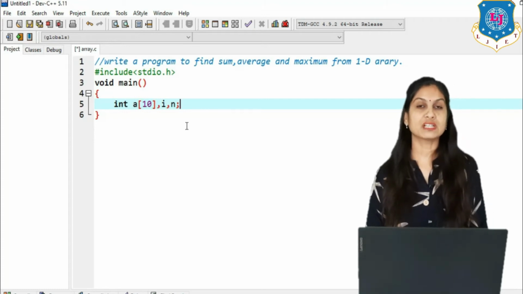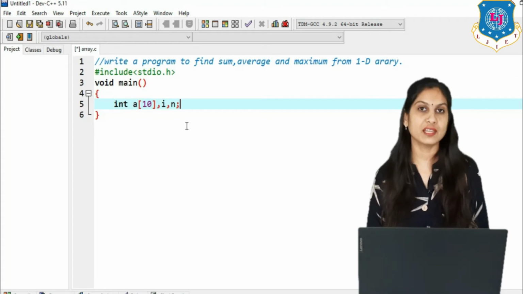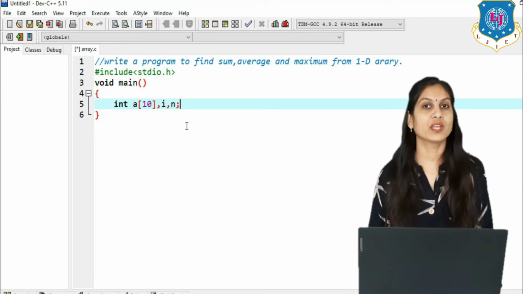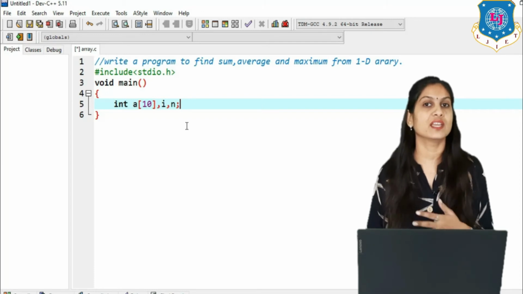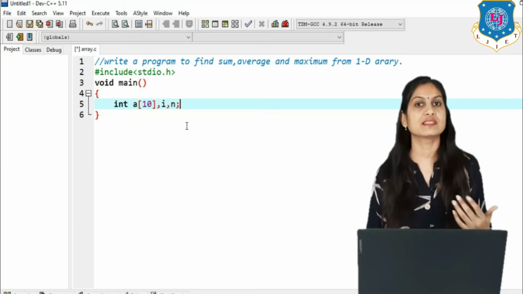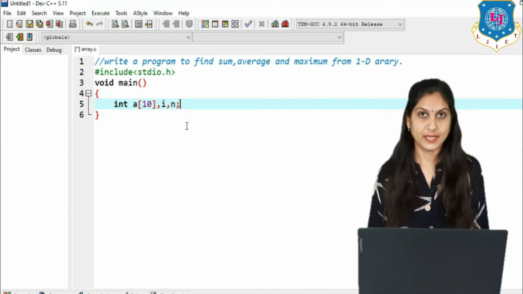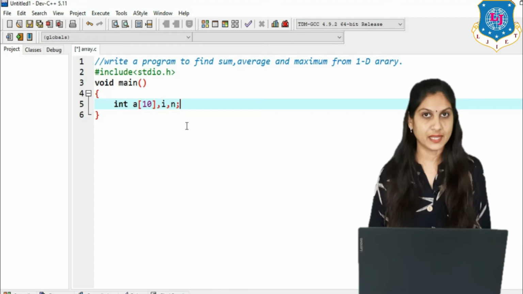So here a total of 10 values you can store in an array, but suppose you want to store only 3 values, then it depends on a variable n. The value of n is given by the user. If it is given 3, then only 3 data will be stored. If it is given 7, then 7 values will be stored in our variable a. But how many maximum data can we store? Only 10, because the maximum size is 10.